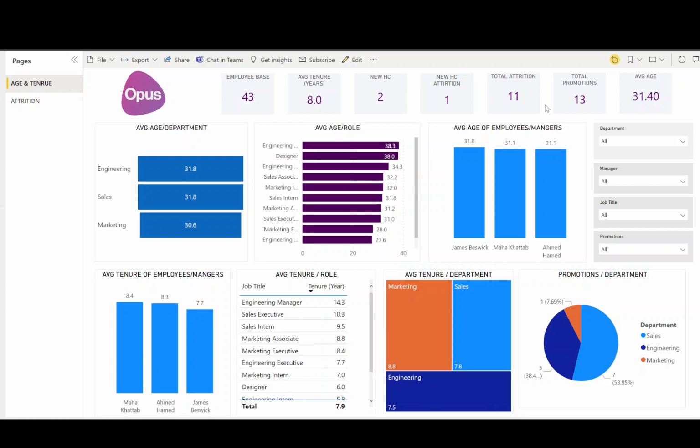This report consists of two pages. One page is related to the age and tenure. The other page is related to the iteration. On the first page, which is related to age and tenure, we can see that we have a different set of KPIs. Each KPI is tracking a particular aspect of employee's journey throughout the organization. These KPIs can be modified based upon your needs and requirements.